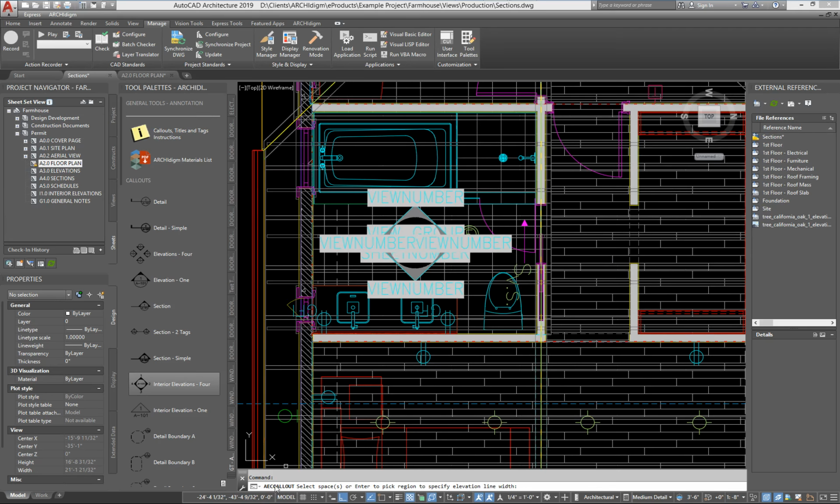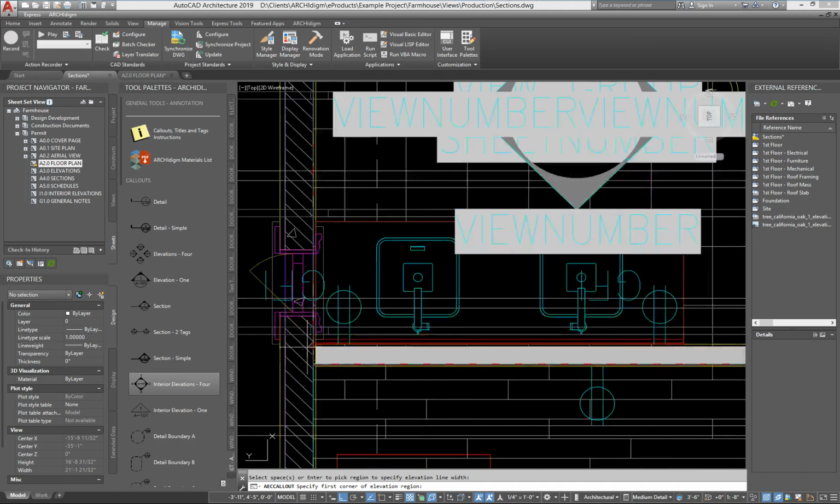And then on my command line, I get a question about picking a region to specify. I'm just going to hit enter, and that'll allow me to do my rectangle that defines the range of the interior elevation. So I'll turn on my snap.